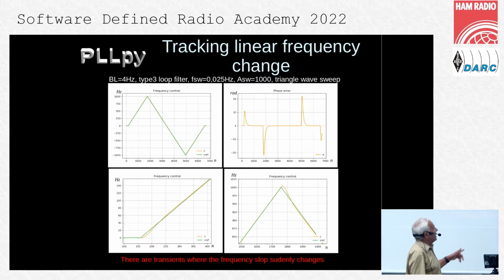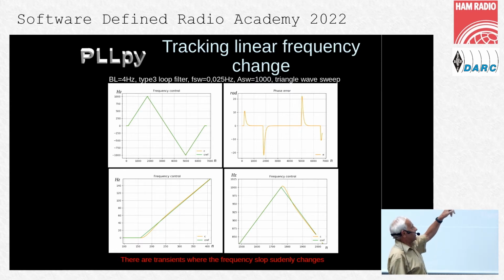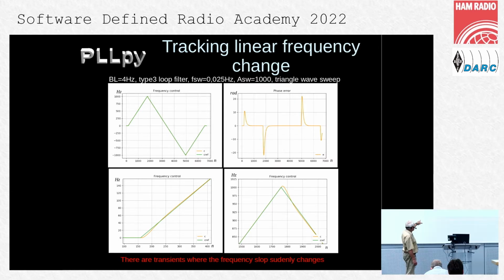That's for the type 3 PLL. It's how it tracks a ramp. This ramp is generated by a triangle wave. You could see that when there is a slope change, there will be a phase transient, and there will be some small transient in the frequency tracking.